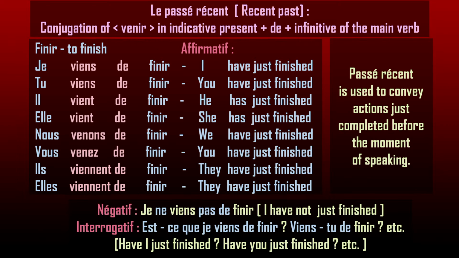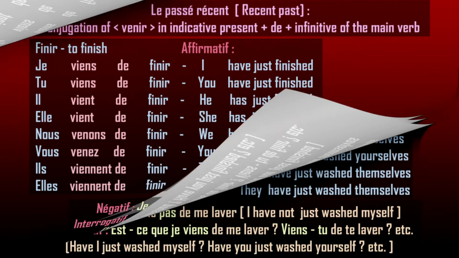What's the use of this tense passé récent? This tense is used to narrate actions just completed before the moment of speaking.